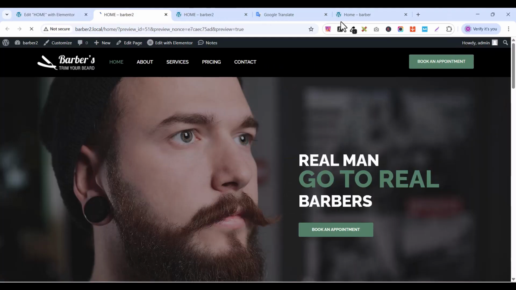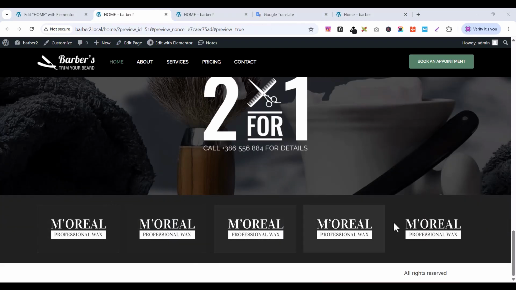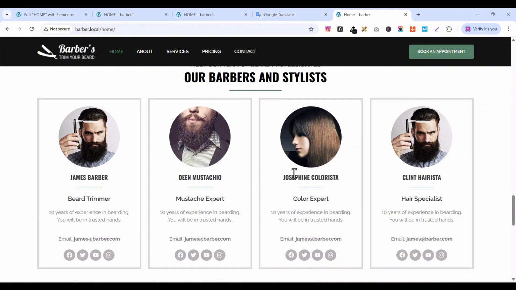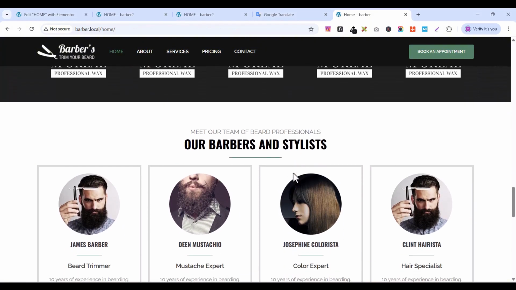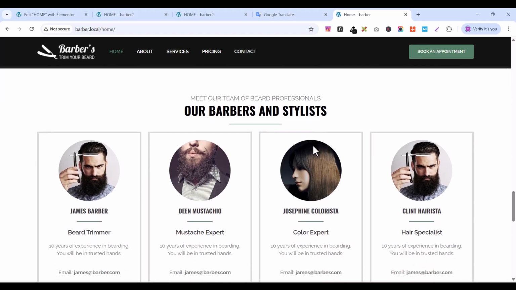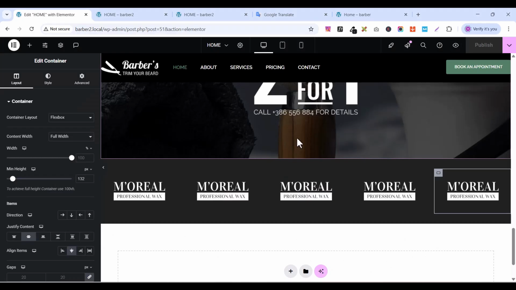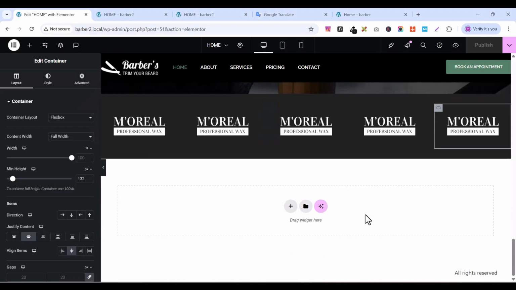And let's preview and see what we just did. Okay, so this is what we just did right now. So let's go to our reference site and see the next section that we have to create. So our next section, we have to create this, our Barbering and stylish section here. So let's go to our working environment and start designing this one. So back to our working environment, and we are ready to create our next section.